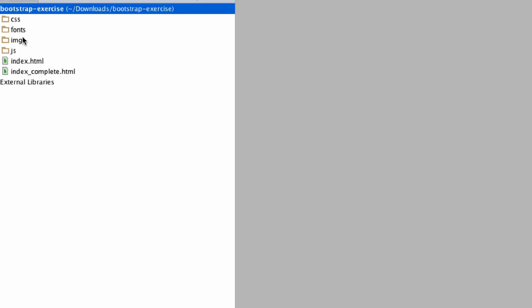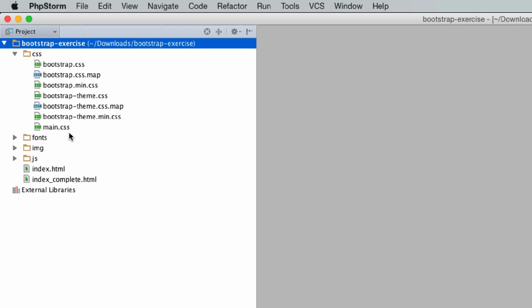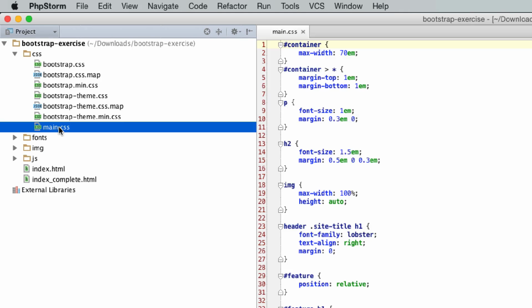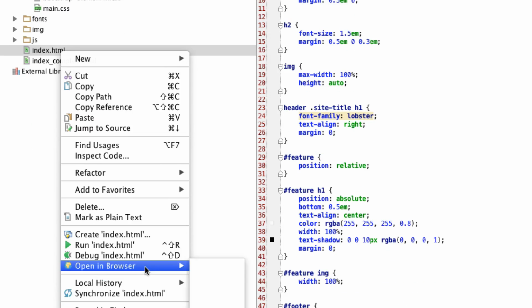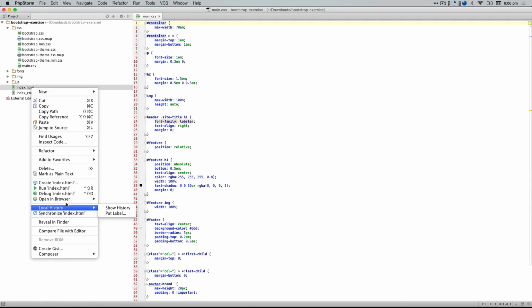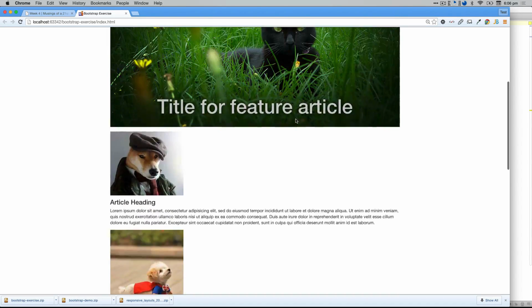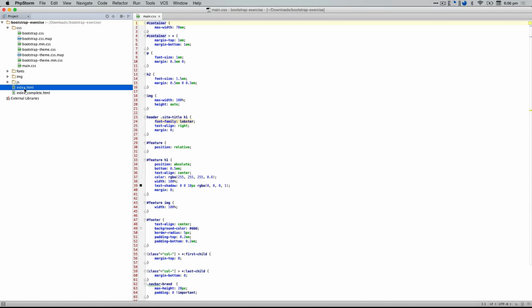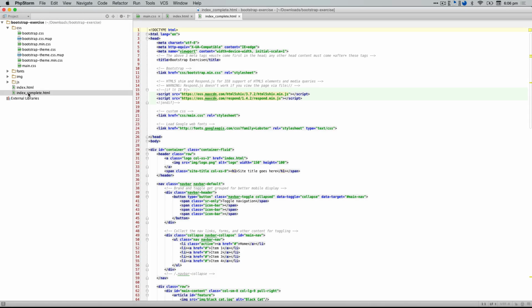Okay, so Bootstrap exercise contains all of the Bootstrap files. Again, I've added a main.css file in here, which has some of the styling required for that layout. And there's an index.html file, and I've actually included the complete version of the example for you here.